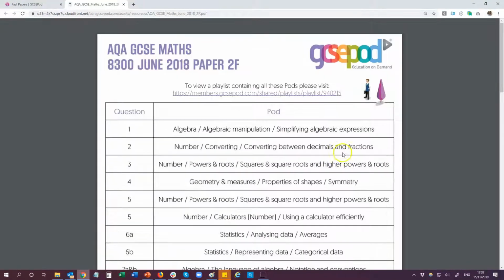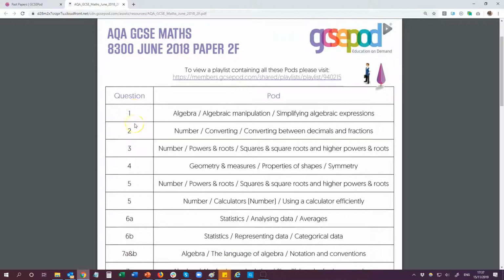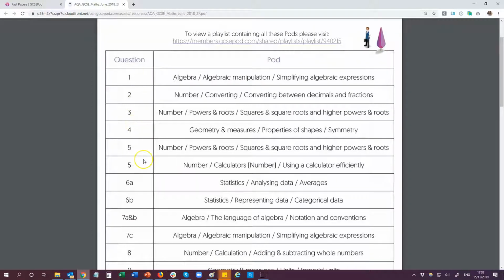They're an online PDF document which can be viewed online or printed, and this one happens to be for the AQA exam from June 2018. You can see this was paper 2F. Down the left, we've got all of the questions as they were in that exam paper, so the numbers marry up with the paper precisely. And then next to each question, it gives you the pod on GCSE Pod, which is relevant to the skills that were tested in that particular question. So here we can see that question 2 obviously covered converting between decimals and fractions.